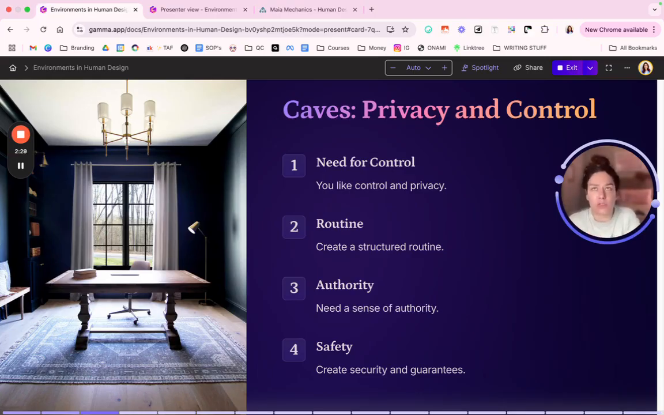If you are an entrepreneur, which I'm guessing you are because you're here, it's good on the one hand because you're kind of in charge of your own destiny, but there's not as much security. So other ways that you can cultivate that and create safety and security as a caves environment is having automatic savings put aside, so you always know that you have that safety net. That's super important to you.